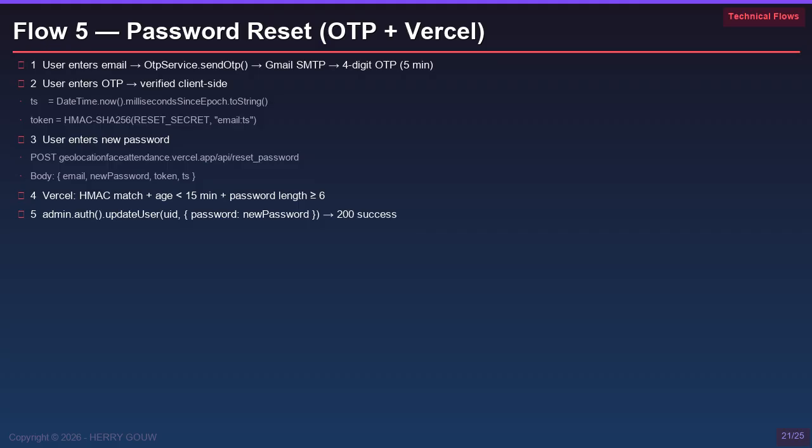Step 3. The user enters a new password, which is posted to the Vercel serverless function along with the token and timestamp. Step 4. Vercel checks the HMAC signature, verifies the token is less than 15 minutes old, and validates that the password is at least 6 characters. Step 5. Firebase Admin SDK updates the password directly. The user is redirected to login without ever needing an email deep link.